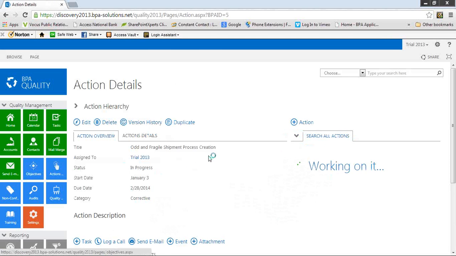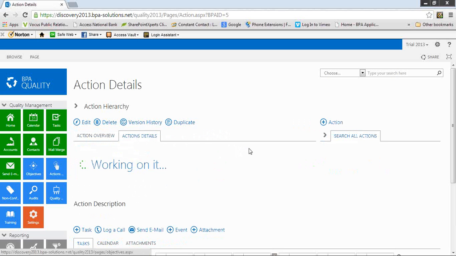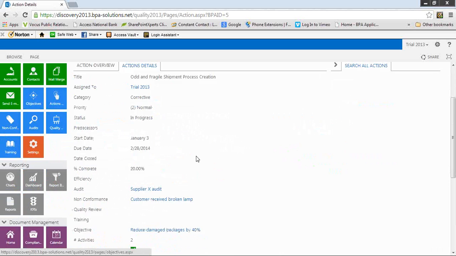Okay? So now we're going to go into the details of this action. Again, we've got our nice tab view so we can see the most important attributes here, and then the further details below in this tab view related to the action details. What you can see is this many-to-many relationship exists here. In this action detail, we can see it's a corrective action that was started on February 28th. It's about 20% complete. But this action is related to an audit. And this is the audit of a specific supplier. We'll call them supplier X.